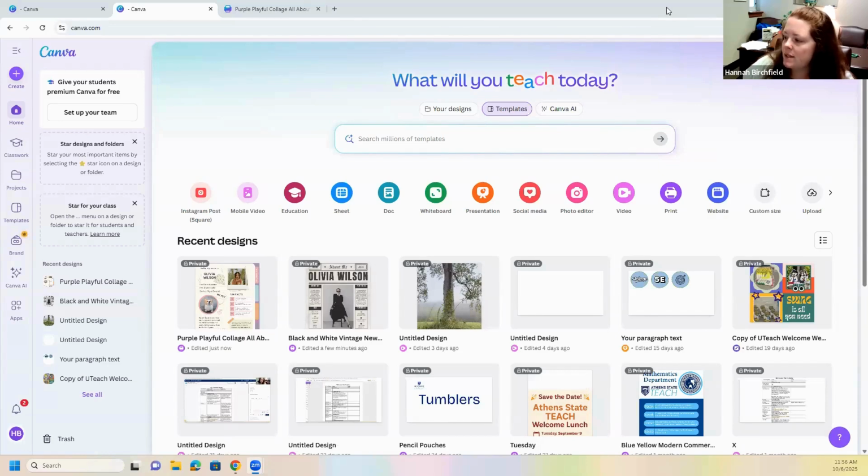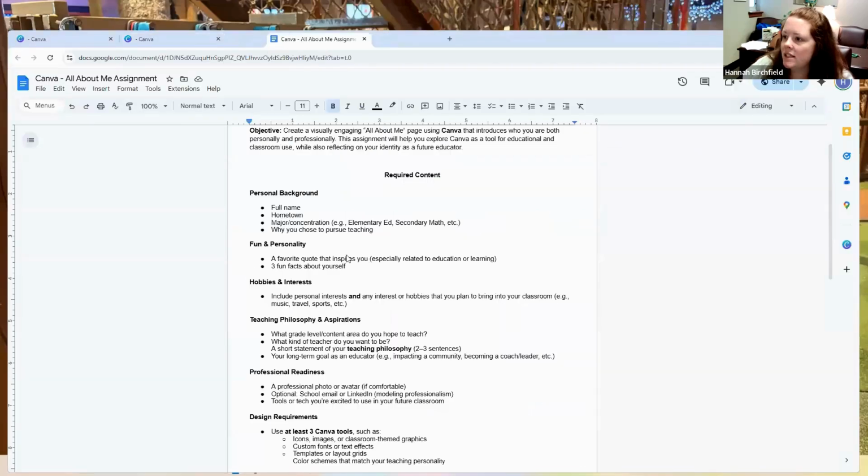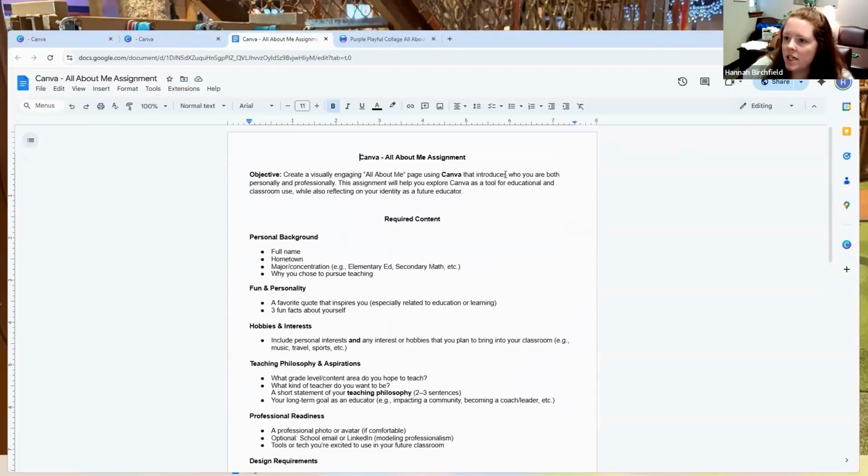One of your assignments this week is to create an all about you flyer infographic thing on Canva. The main objective is just for you to create a page discussing who you are personally and professionally, and to familiarize yourself with the Canva tools for educational and classroom use.